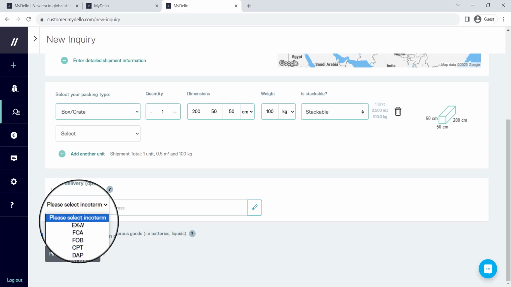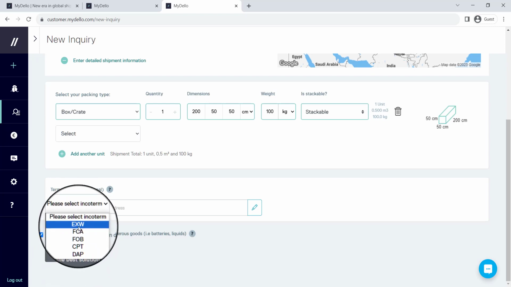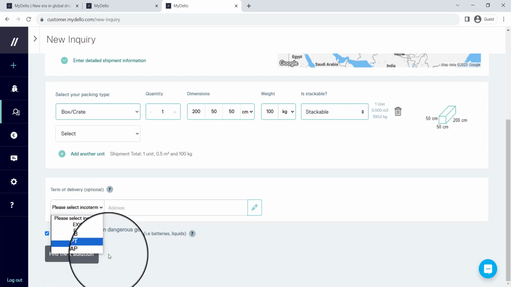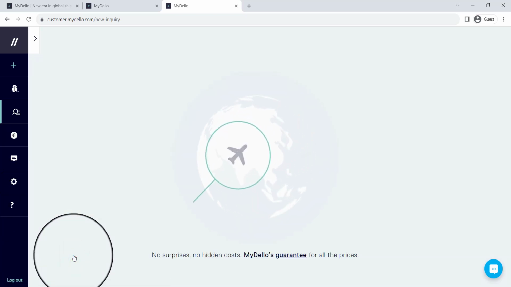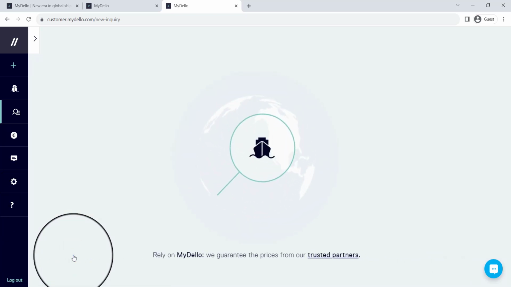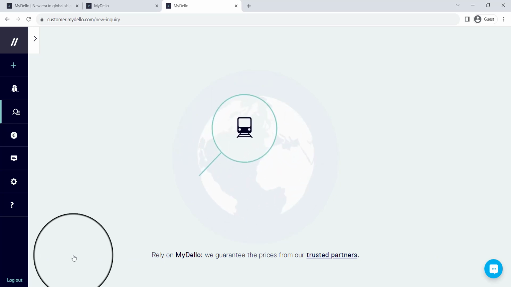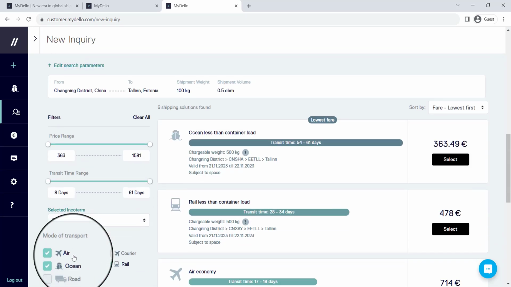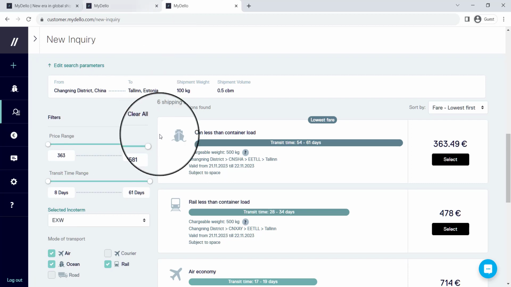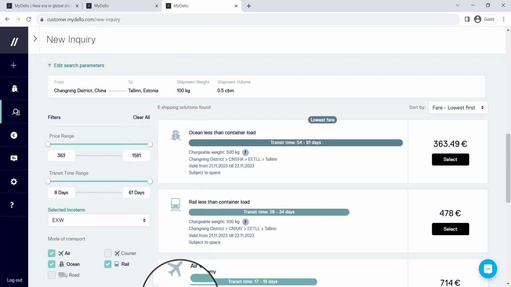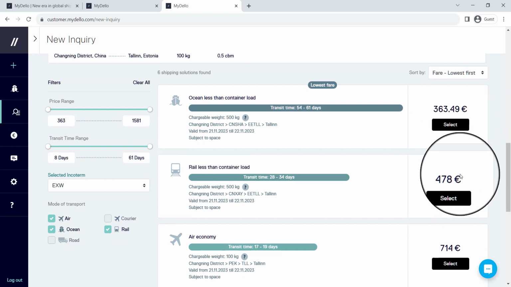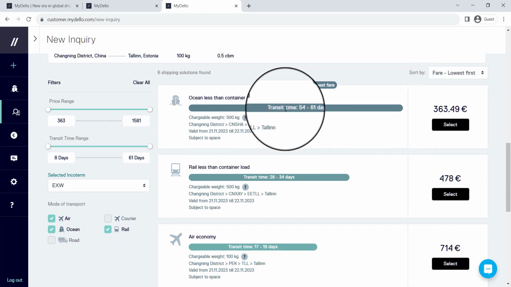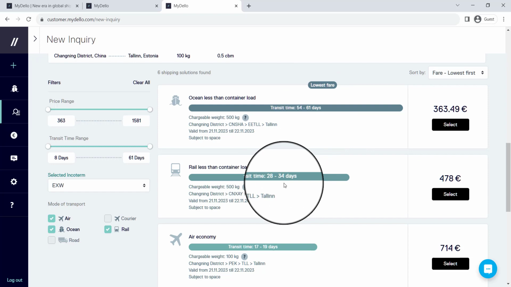As the supplier, you most probably know your Incoterm. If you don't, you can leave it empty and you can say find the best solution. Now what our system does is it goes and looks at all the different freight modes at this point. You'll see there's ocean freight, there's rail freight, and there's air freight with the respective costs involved for each. You can also see what the transit times would be.